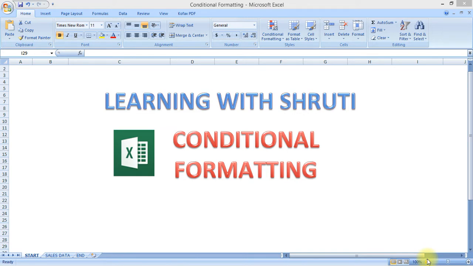And today's video is about conditional formatting in Excel. Now, normal formatting is done without any condition or for any criteria. A formatting done with any condition or for any criteria is called conditional formatting.